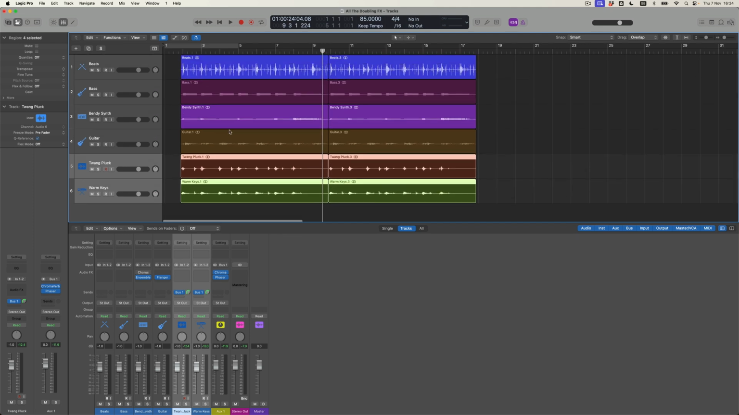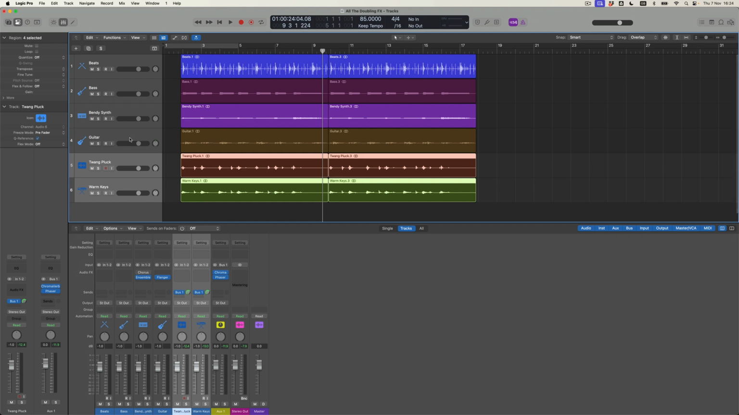So what does it sound like with our bendy synth and with our guitar having their ensemble and the flanging effect, and this phasing being applied to the reverb on the twang pluck, still being careful, and the warm keys part? Sounds like this.